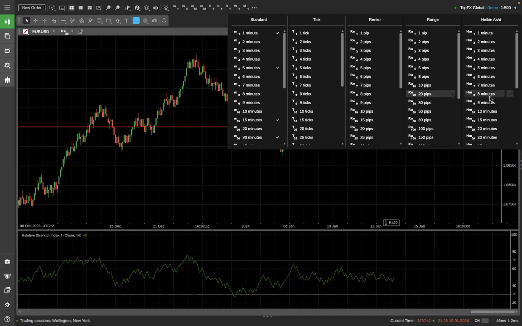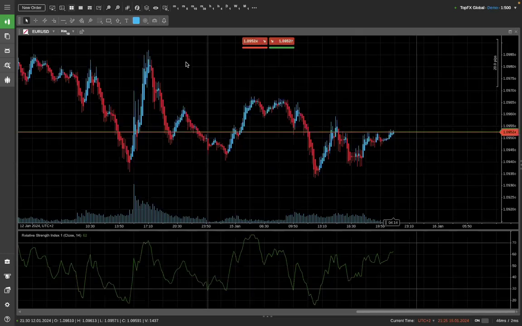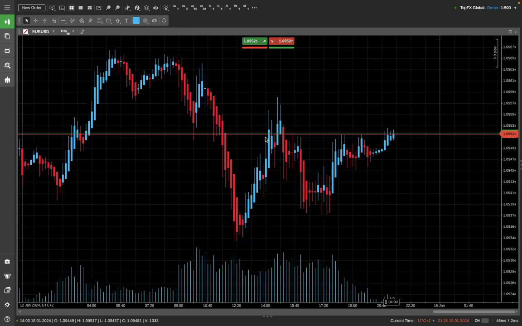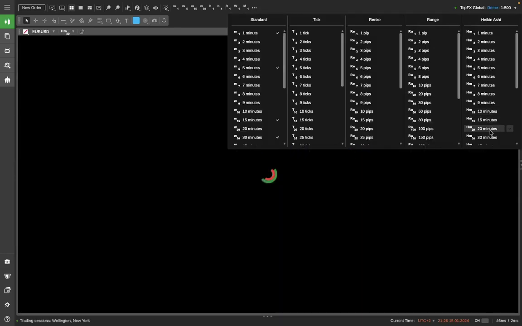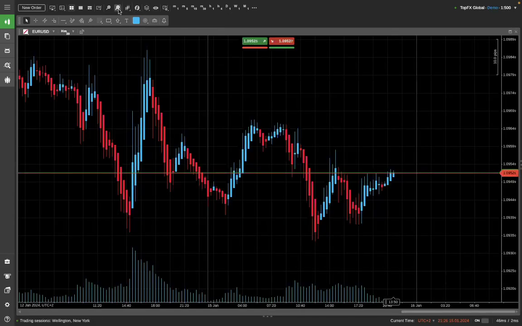And the last one I wanted to tell you about is the Heikin Ashi. Let's say we switch to 10 minutes. The Heikin Ashi is a special, advanced chart. Let me get rid of RSI. There you go. If we zoom in, you'll be able to see it clearly. Let me switch to 20 minutes so I can show you the advantages of using this chart.